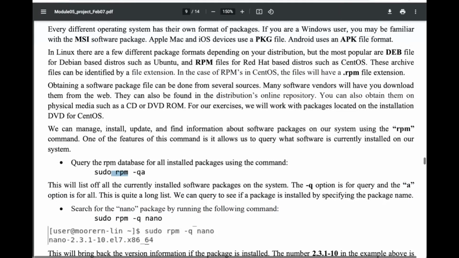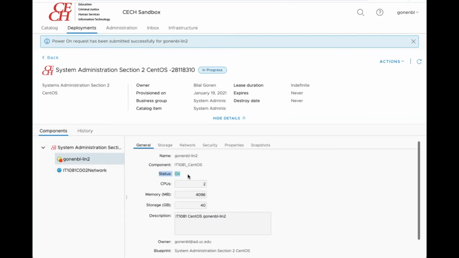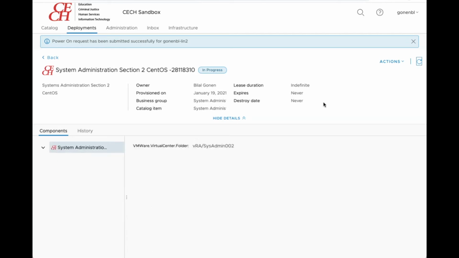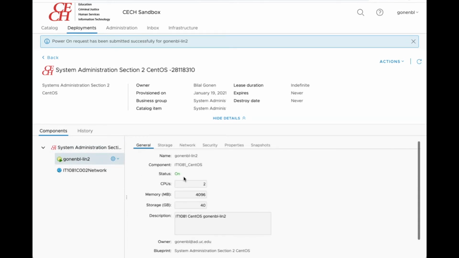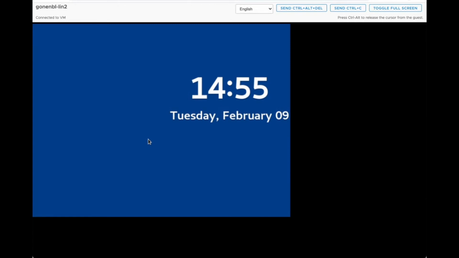So let's look at this. Let me go back to components. It says off, but it may not be off. If I click on that, as you see, it says status on. If I refresh by clicking here, now this has a red triangle, meaning that it is on. So let's connect to it. Okay, it is connected.